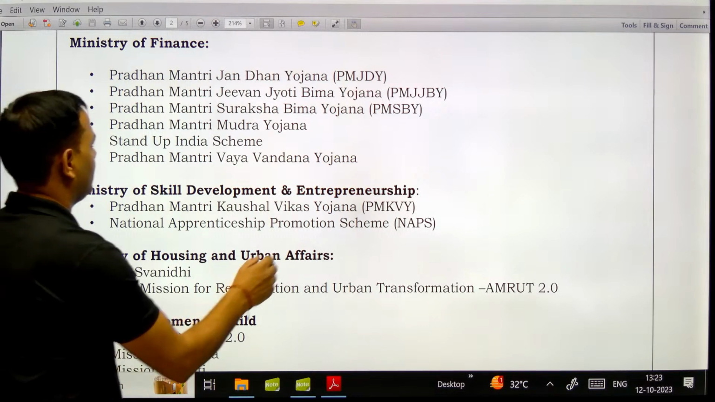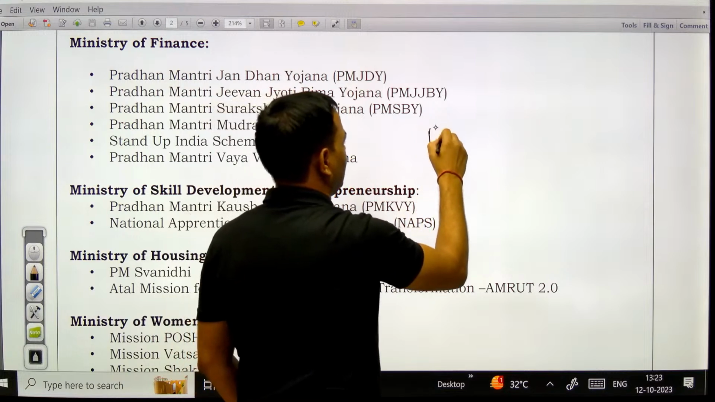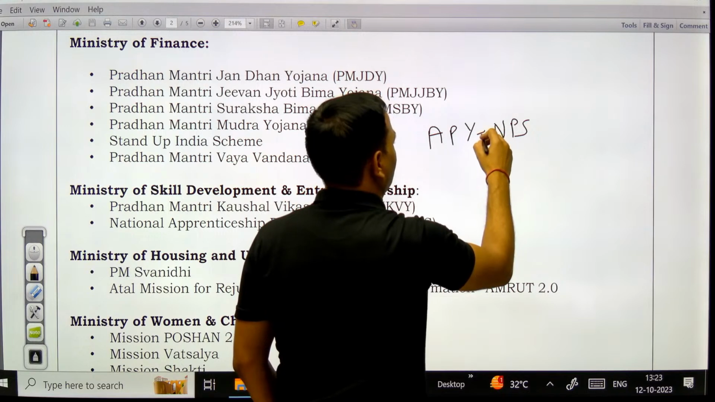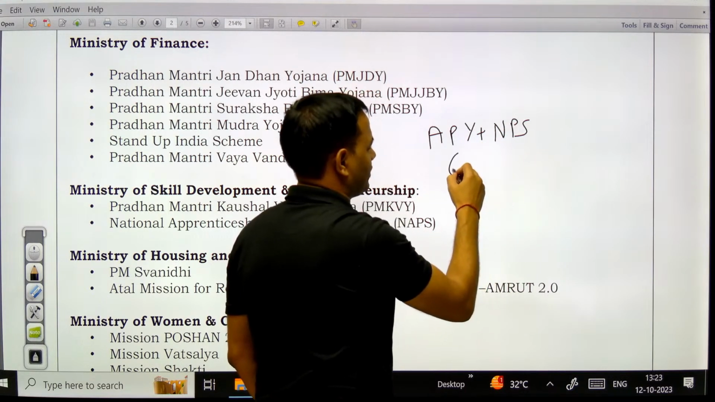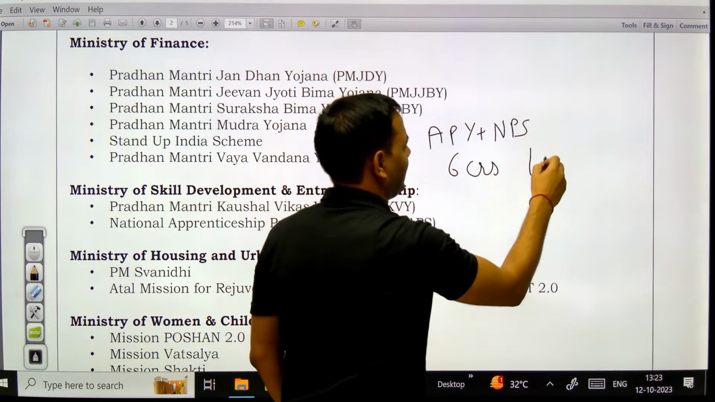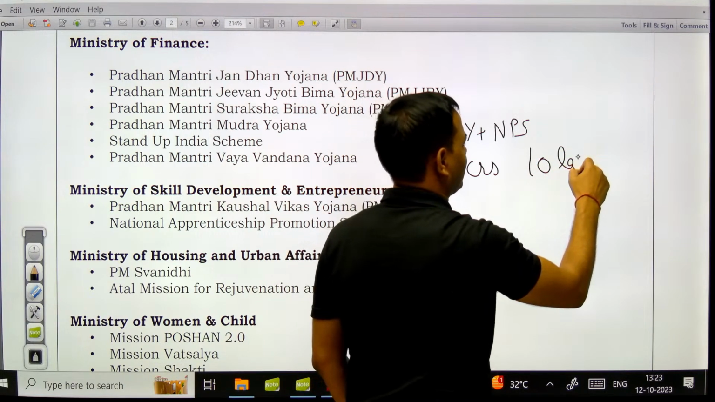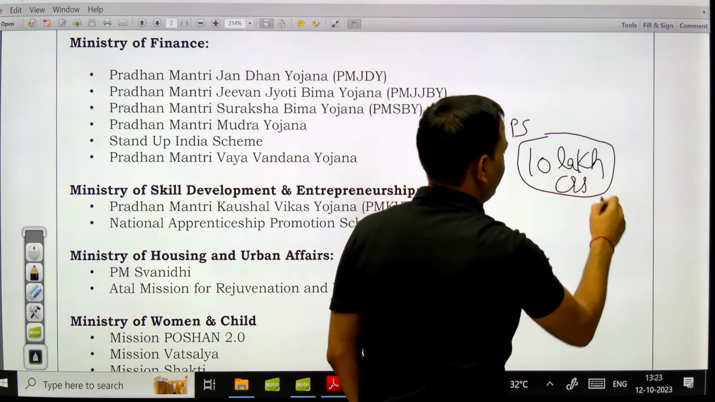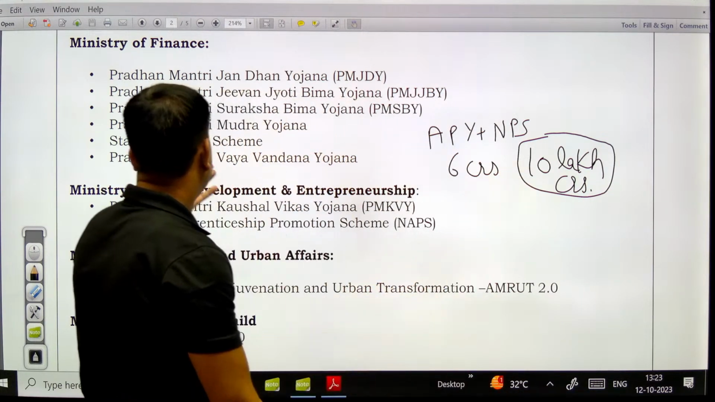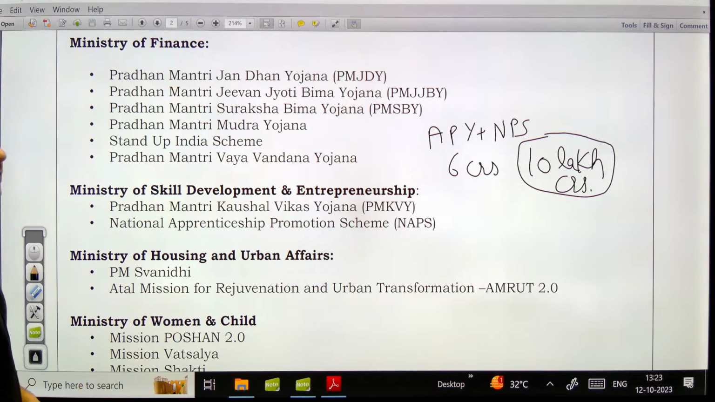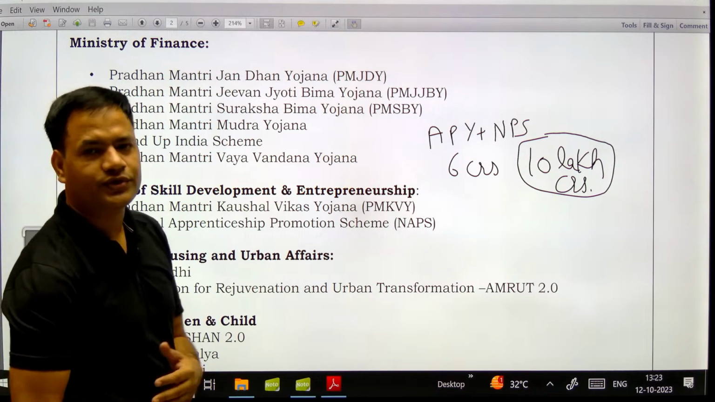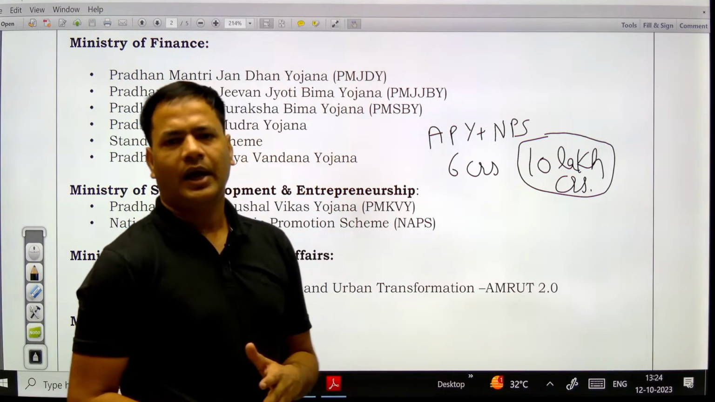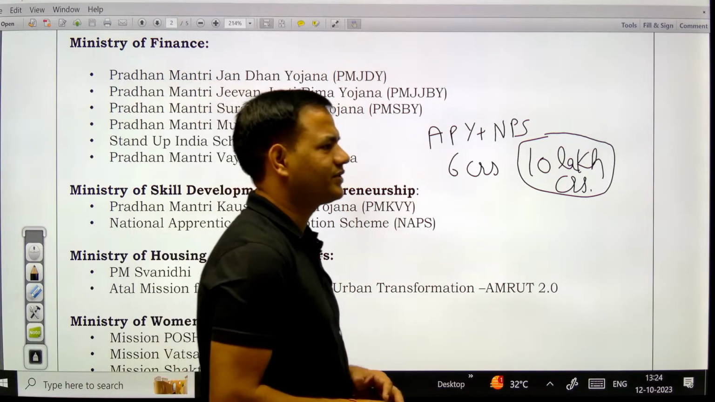Also, recently in the news were Atal Pension Yojana and NPS related facts. Their enrollment is 6 crore plus, and I think 10 lakh crore total assets under management of these schemes, 10 lakh crores. So these facts can be asked. Similarly, Pradhan Mantri Jan Dhan Yojana total accounts as on date and total female accounts, this was in the news, I think 57% or 56%.